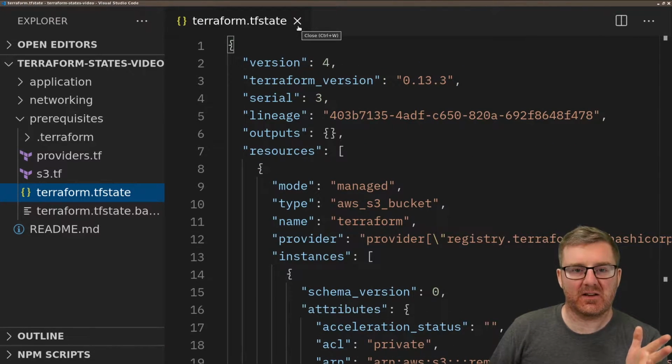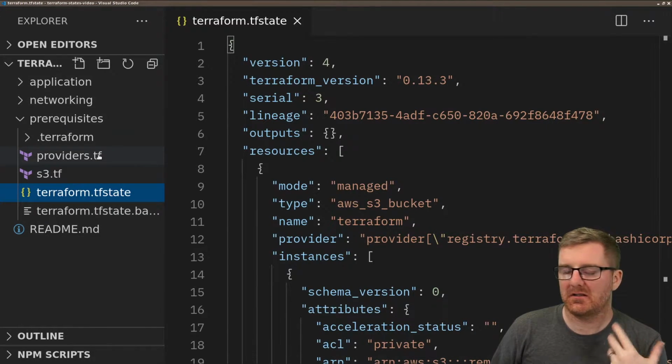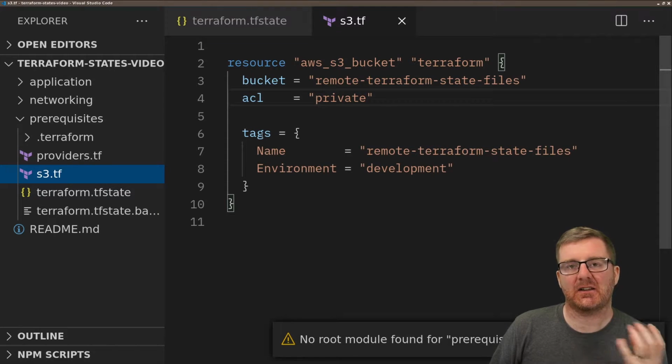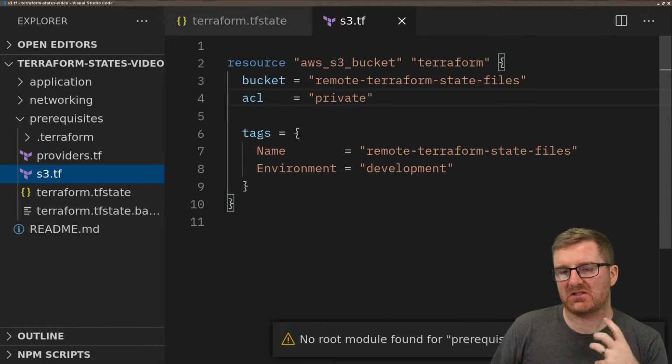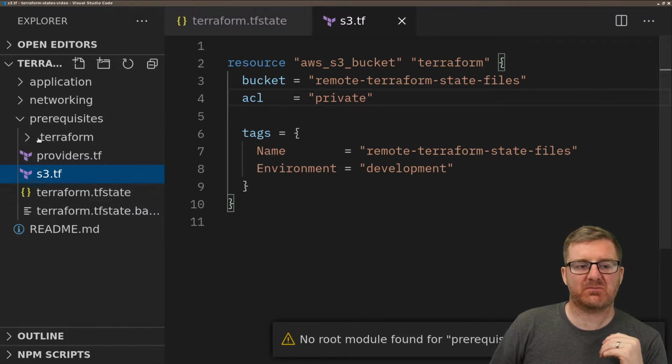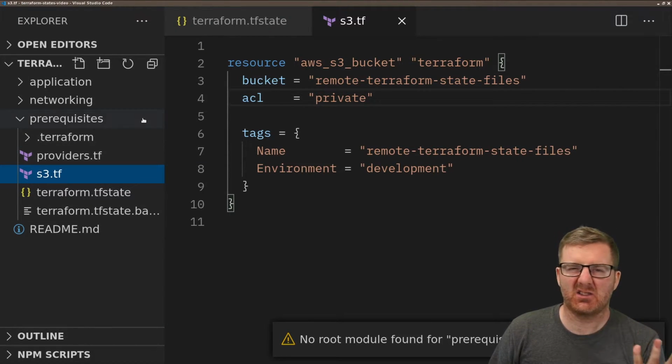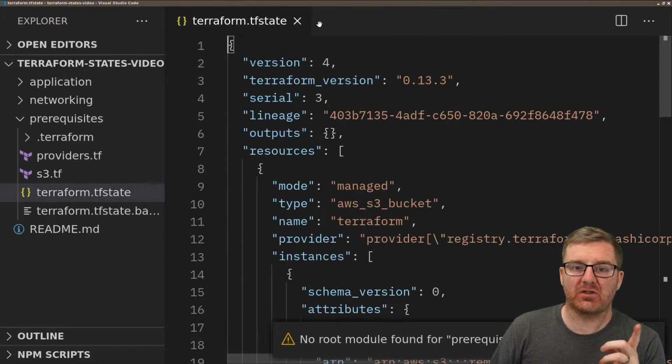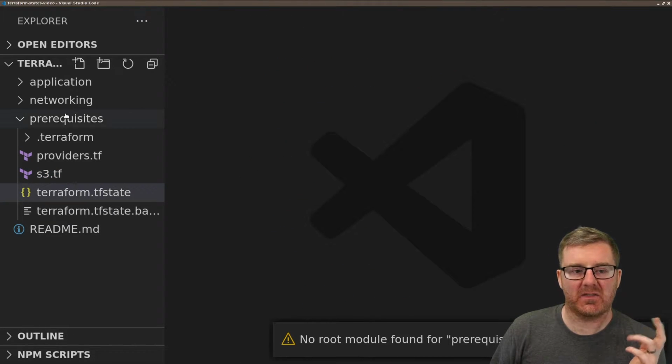If we have a look at the state file here, we can see that it exists on disk. So we're not actually storing this one remotely, and that's just because this is just an example. This is kind of a chicken and egg situation. We can't store our state in S3 in a bucket that doesn't exist yet. So this prerequisite state here on the left just creates our S3 bucket for us for the other two. And that's all we really care about at this point.